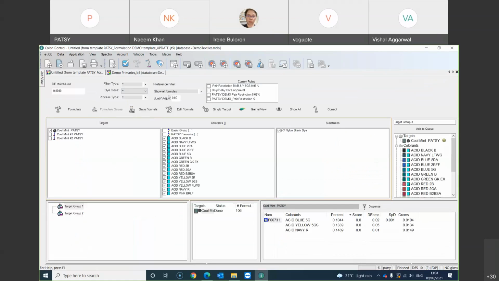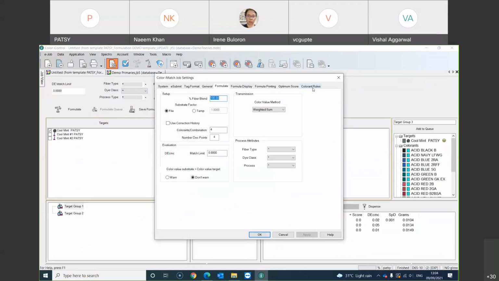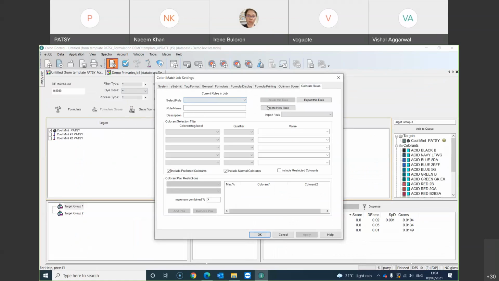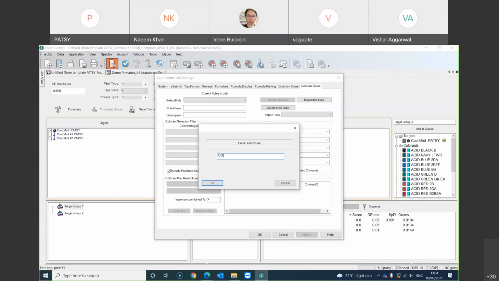Let's go back to here. So I already put in some of the information on the selected dyes. Okay, how can I set up the coloring rules? Setting up the coloring rules is also under the settings. You just need to come to here, and then based on that, you can create new rules. So put in a name.